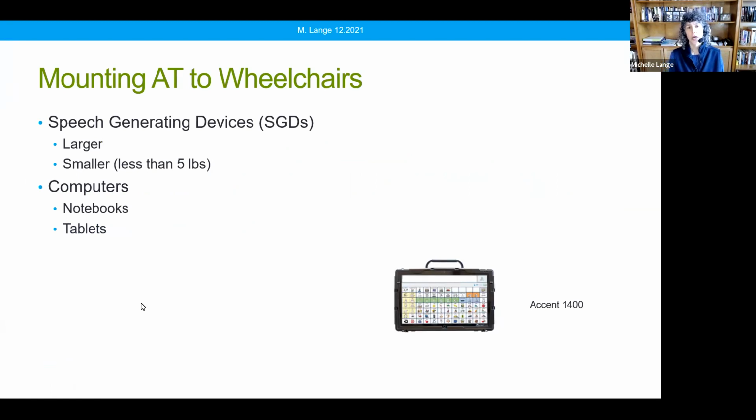So we're going to be discussing mounting in a couple different categories. We're going to talk about mounting those speech generating devices, both the larger ones and the smaller ones. Smaller meaning less than 5 pounds, which is most of them now. We still do have some larger ones though, and the mount needs to be able to support that weight as well as position, because most of our heavier mounts are eye gaze devices, and so they're mounted higher, and that leverage really requires a more durable mount. Then we're also going to talk about how do we mount computers, both notebook computers as well as tablet.